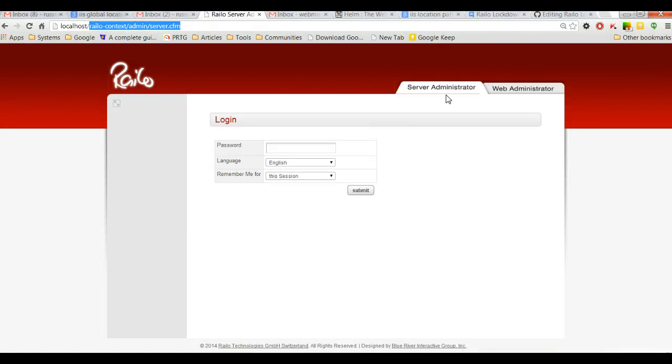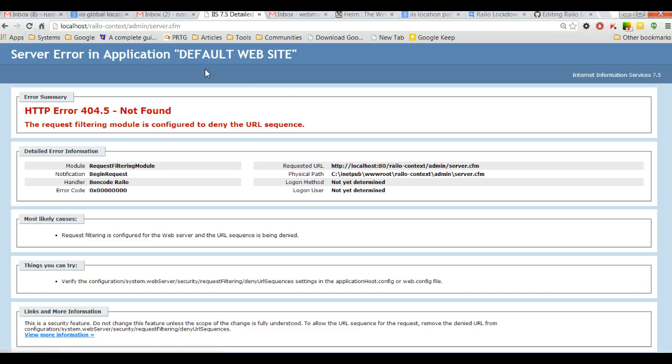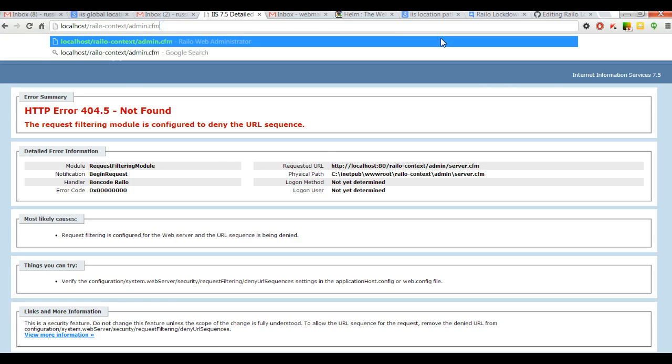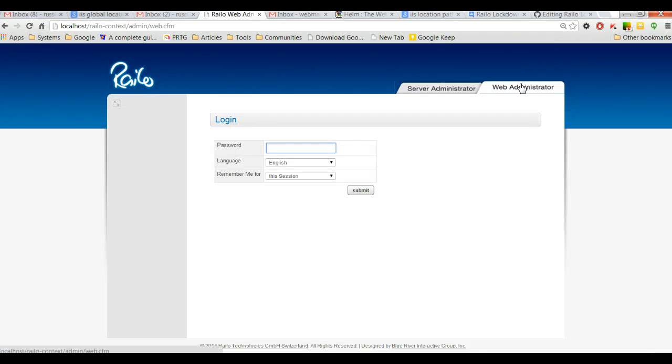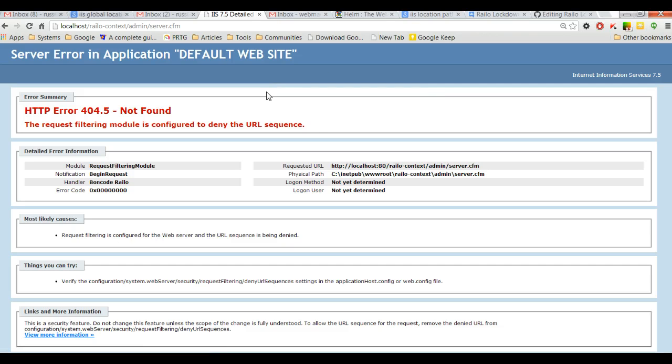If I now go back to my browser and try and reload this page, you'll see it's now not allowing me access. This will be applied across your entire server. Any website that tries to load that particular page, it will fail. If I just go and have a look in admin.cfm instead, now I can get into the web administrator, so that's fine. So your individual websites will still be able to get into their web admins, they just won't be able to get into your server admin. So you've globally blocked access to that now.